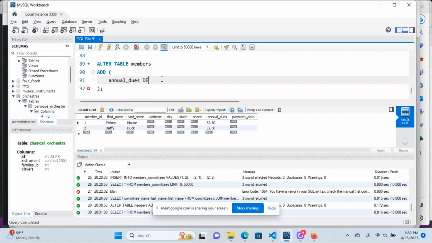What is it? Decimal 5, 2, default 5250. And then comma, right? It's a list of things. And then the payment date and date.